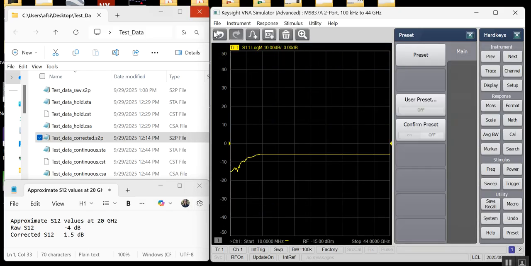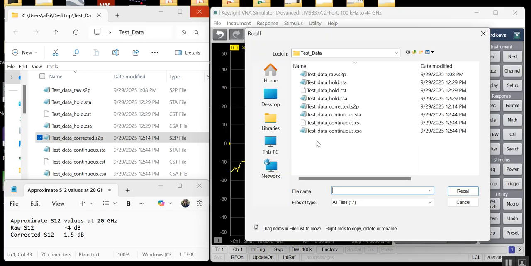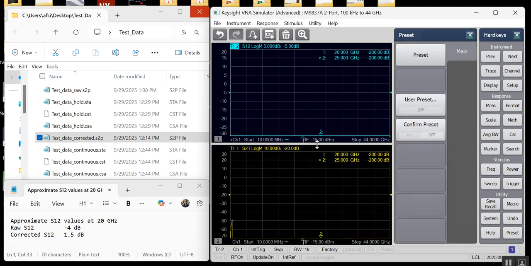Now let's do the same with the files from sweep mode. So let's do the STA in continuous sweep mode. In continuous sweep mode, it has the settings like 10 megahertz to 44 gigahertz or whatever, but it doesn't have my data. It's just taking a new sweep. So if you're just doing production testing and you want to test the new DUT, this is maybe what you want. You don't want the old data. You want it to come up and test the new DUT. So this is not my old data, but it has all the settings.